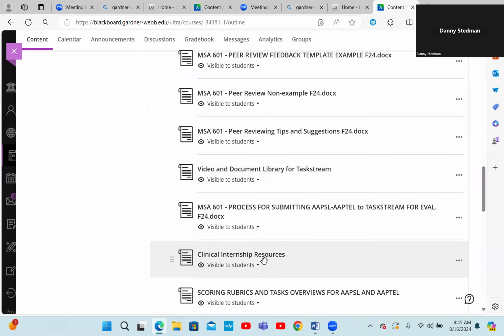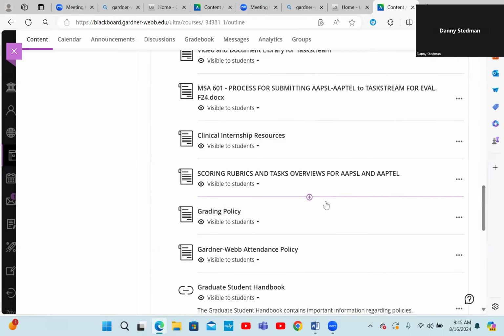These are all your clinical internship resources and requirements. We will go over that information as well when the time comes. This is important. This is the score and rubrics and task overviews for the APSL and APTEL, which we will go over with you. But this tells you what you must do to be accomplished, proficient, and anything below proficiency is not acceptable. So you need to look at these rubrics and you need to map out a plan. This is what I've got to do to be able to be successful.